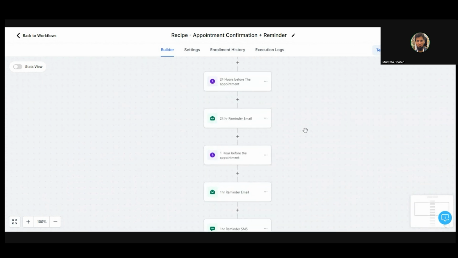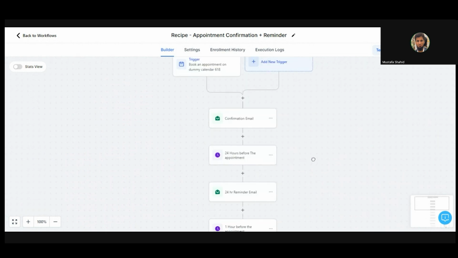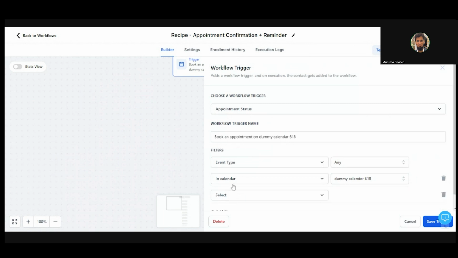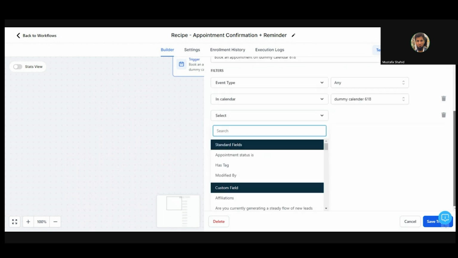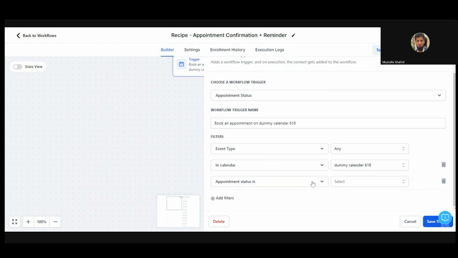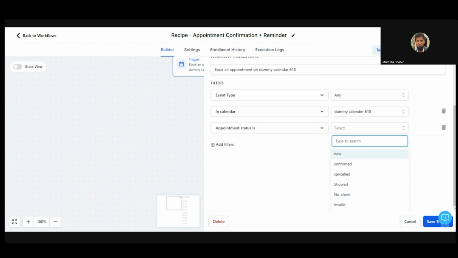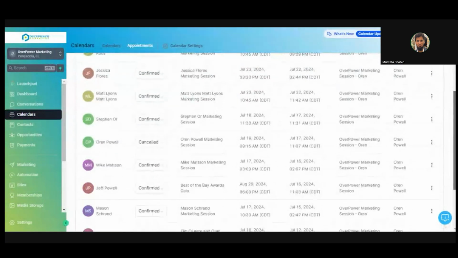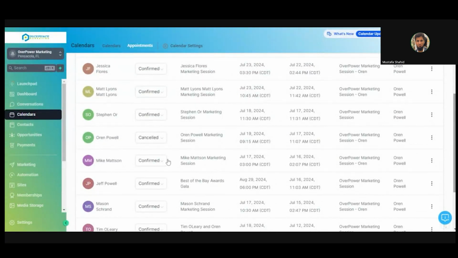Now, within this simple automation, we have multiple different things that we can do as well. So in the triggers, if I go over here, I can select another filter, and by the filter, I can say appointment status. Now, what are the statuses? For that, let me just show you the screen. Over here, we have different people that have created appointments with us on different places. So over here, we have different statuses for each appointment that we have. So the first one is confirmed, the second one is showed or no show, canceled or invalid.